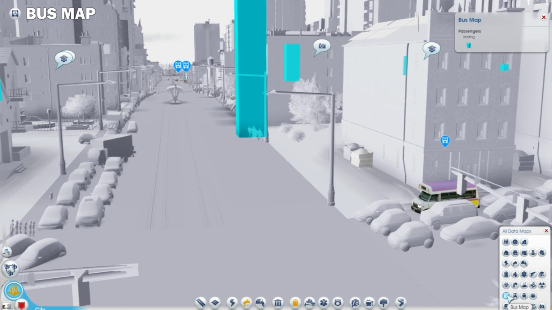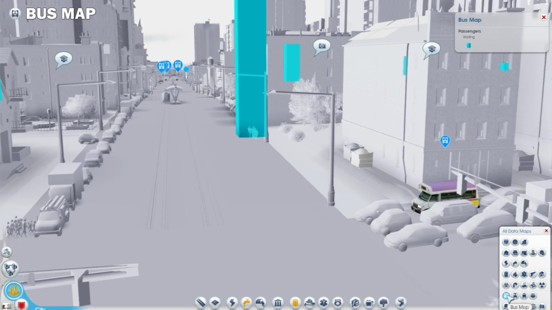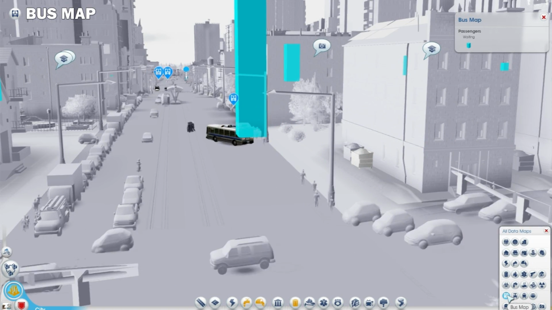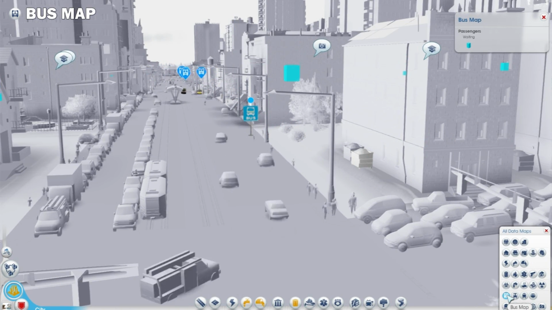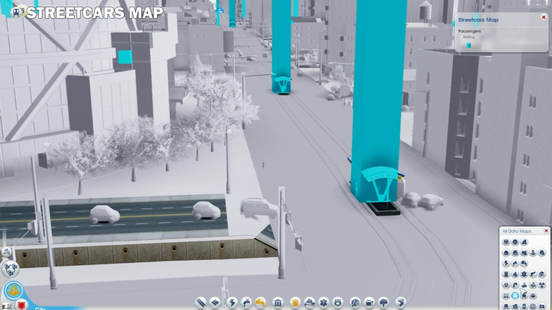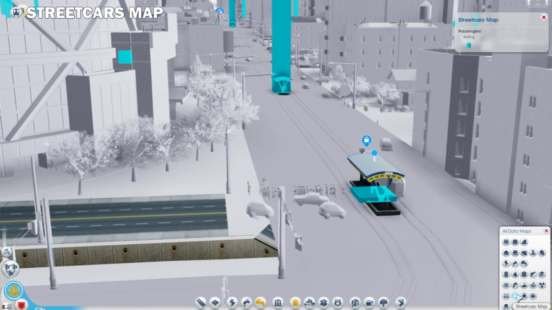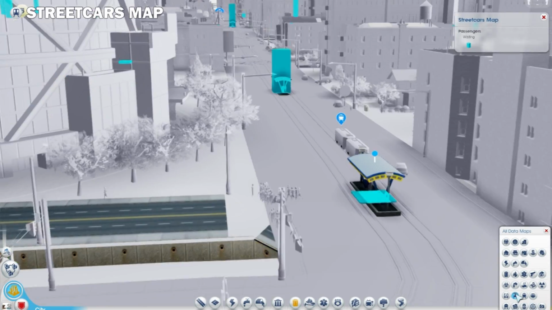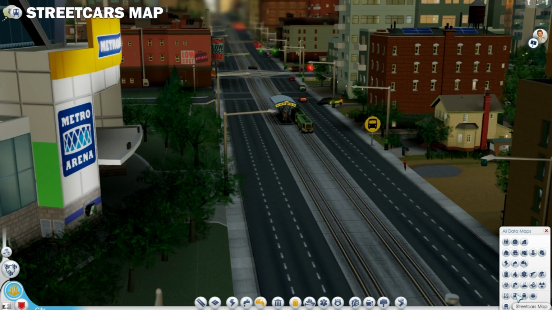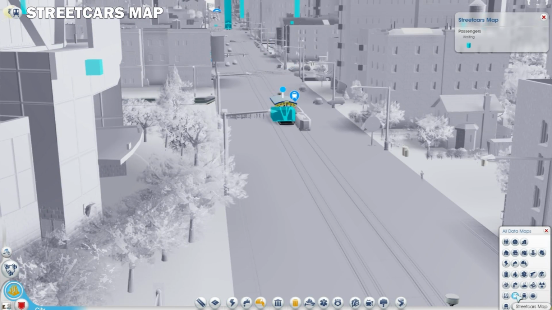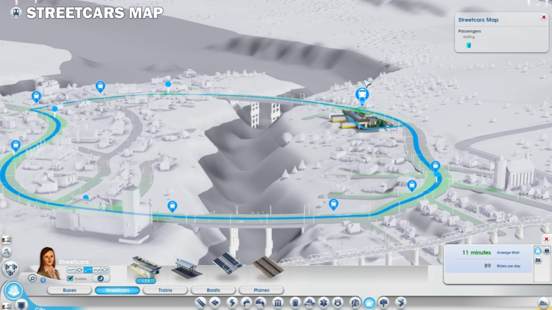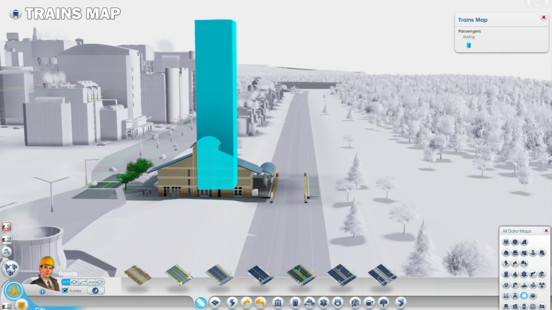On your bus map you can see the amount of people waiting for this method of transportation to arrive, where your stops are situated and where your buses really are at the moment. The same goes for the streetcars. You see the people raising the bar at each and every station until the streetcar finally comes, picks up those people and consequently lowers the bar. You also see the lines that your streetcars are driving on.